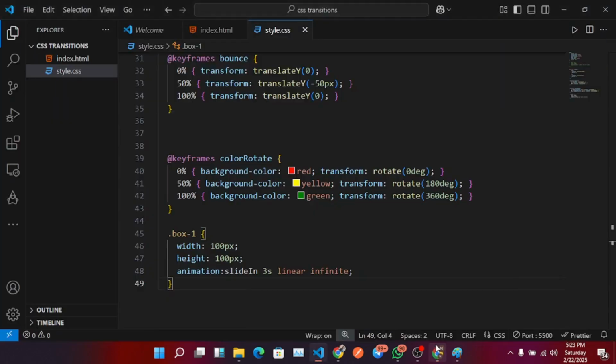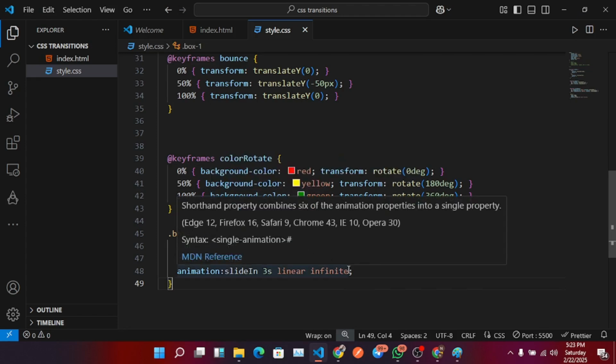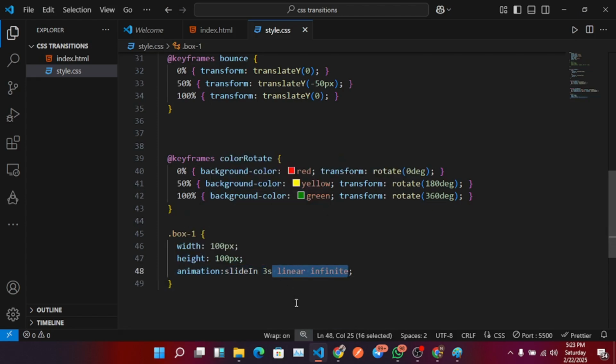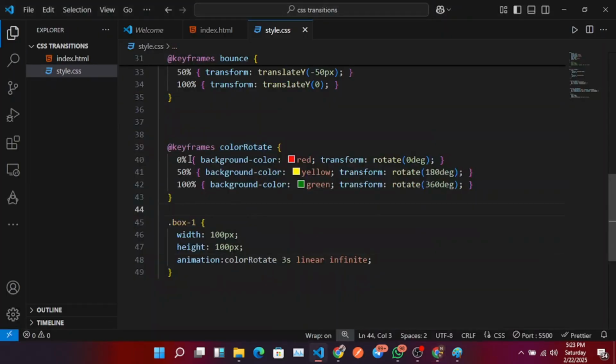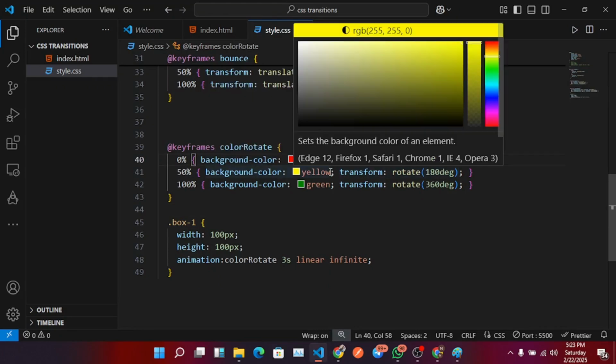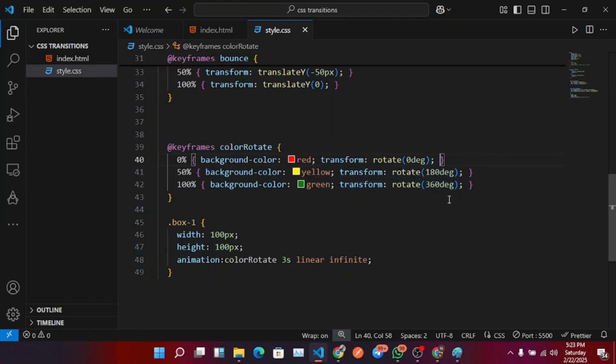This is our keyframe. Let's call another keyframe color rotate. Okay, color rotate. This goes to 0 degrees, and the color is red. At 50%, as we rotate 180 degrees, we have yellow, and at 100% we have green at 360 degrees. This is what is happening.